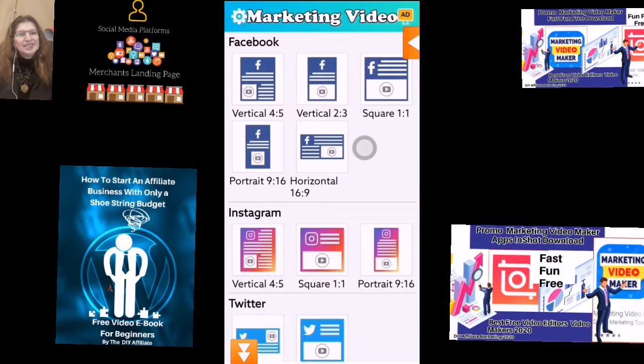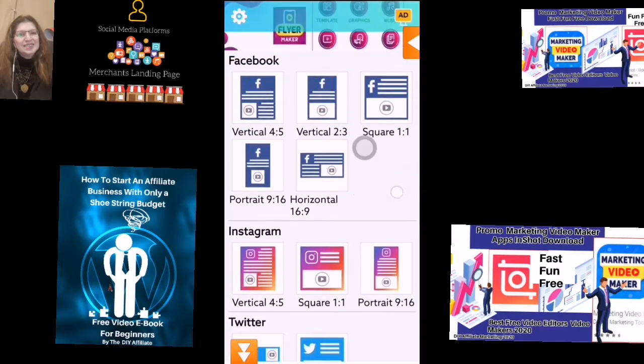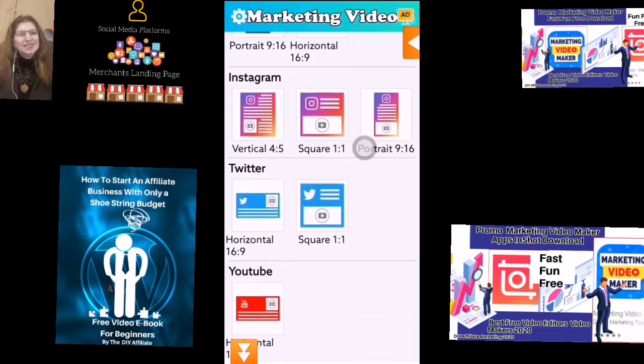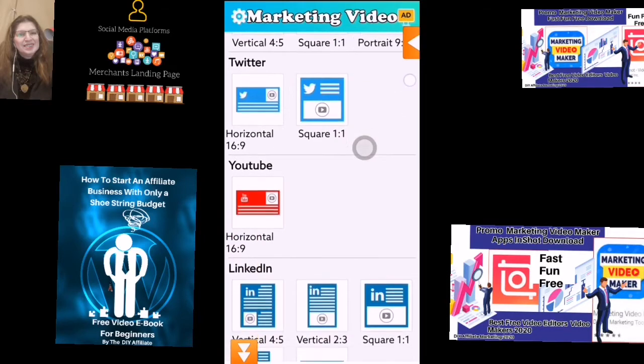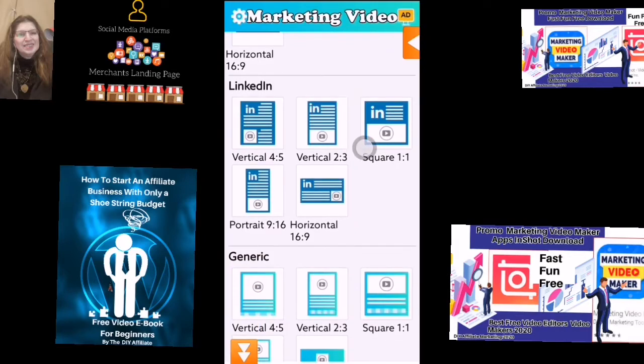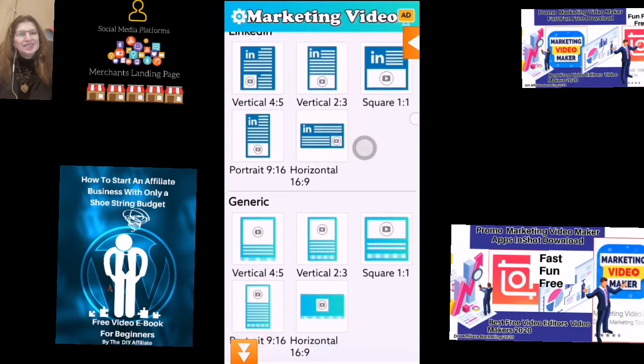You can create Facebook, and here you can see the different canvas sizes. A vertical Facebook 4x5, a 2x3, a 1x1, the portrait Facebook or the horizontal Facebook. Instagram, you have the three sizes here, the 9x16, the 1x1, and the 4x5. Twitter, 16.9 and 1.1. The YouTube, 16x9. The LinkedIn, vertical 4x5, vertical 2x3, square 1x1, portrait 9x16, and horizontal 16.9x9. And also your generic. So you have your generic 4x5, 2x3, 1x1, 9x16, and 16.9x9.